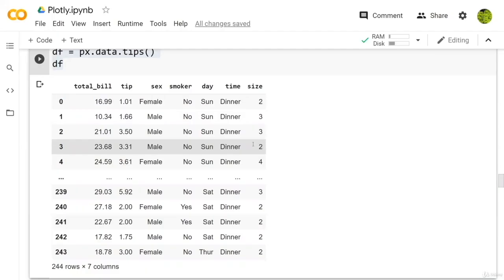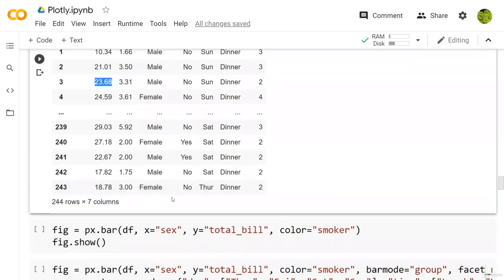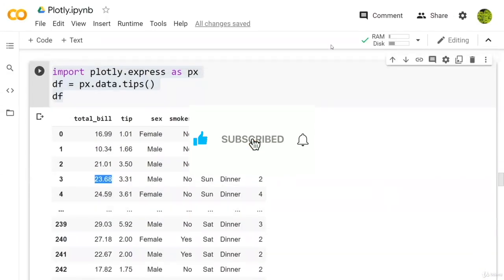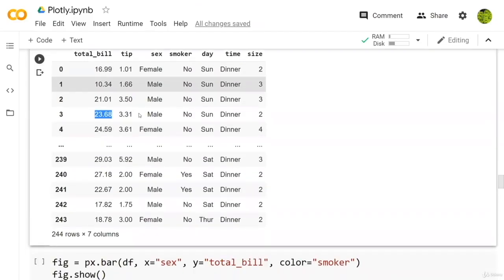Next, I'm coming to this part. Two persons, Sunday, then the non-smoker category, male. The total tip paid is 3.31, and the total bill is this much. So almost 244 readings are available with 7 different columns. Okay, and we are going to use this data set for making different plots.